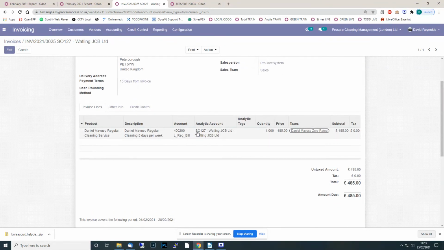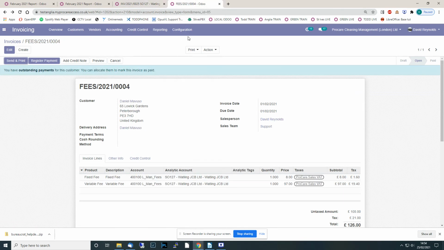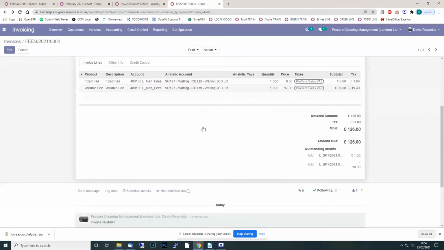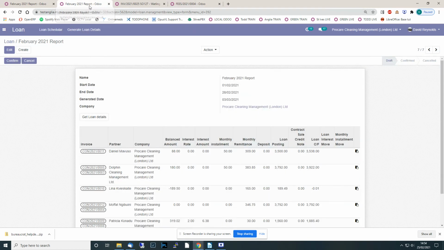You see it has this account SO127 on it, as we've all seen before. It has been validated, and when it was validated, it generated a sales order for fees. So these are the fees. It references the client contract SO127. It's taken the information from Daniel's product somewhere there.